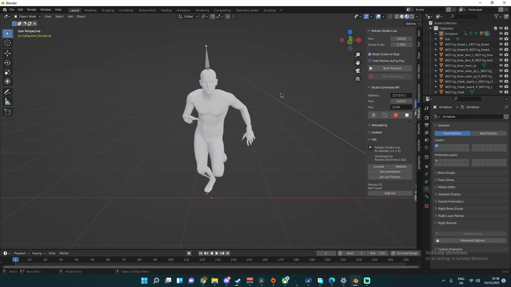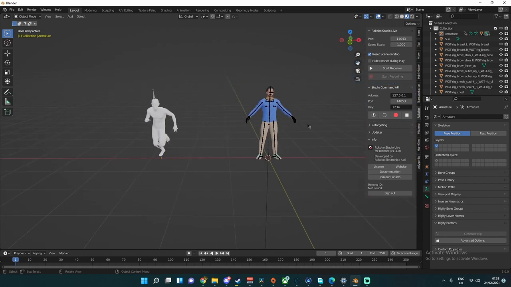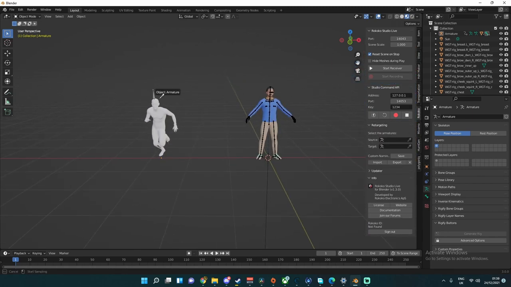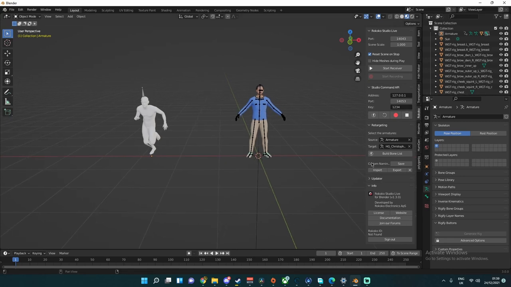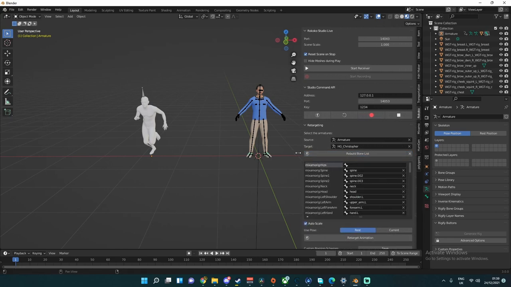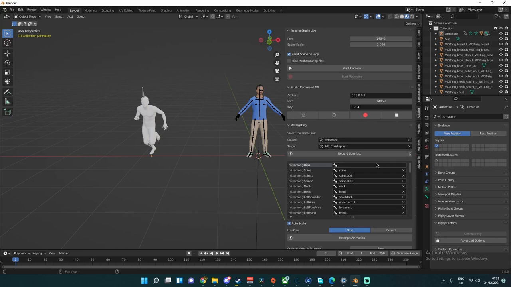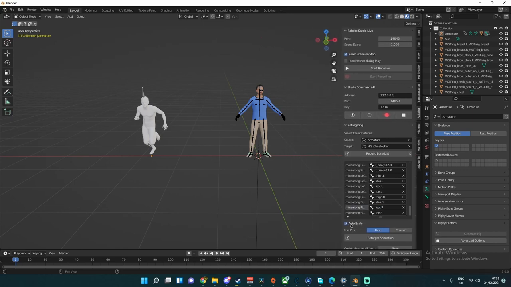Anyway, so now that you're here, what you want to do is you press retargeting. The source will be the one that you've just imported to the Mixamo. The target will be this rig on, let's say, Christopher, because that's his name, the human generator name. And you just want to press build bone list. Now, most of the time, it should be all correct. I find that the hips one never is imported, so it's fine. But you want to make sure all of these are correct to the same things. So, yeah. Now, you want to just press retarget animation.